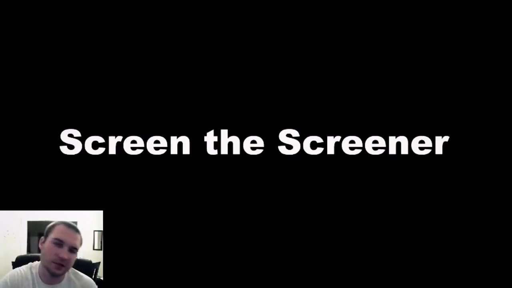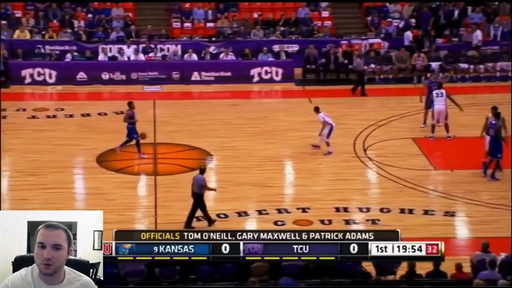All right, the next set is a screen-to-screener set. It's not exactly a pressure entry. This is more of a set, but it does involve a flare screen like the pressure entry. Guards exit, one big flashes to the elbow, one stays low, and then it's a flare screen for the point guard, and then it's a screen-to-screener action. I'll show you real quick just what that is.